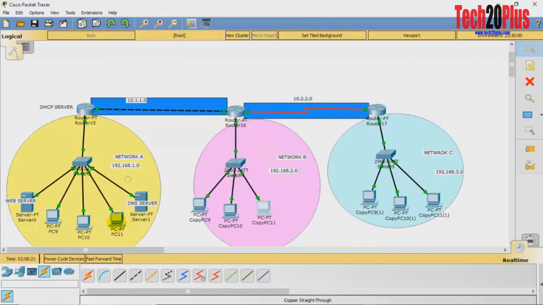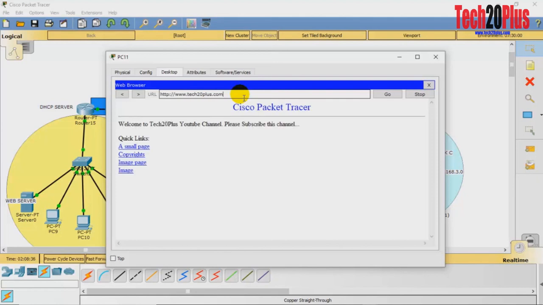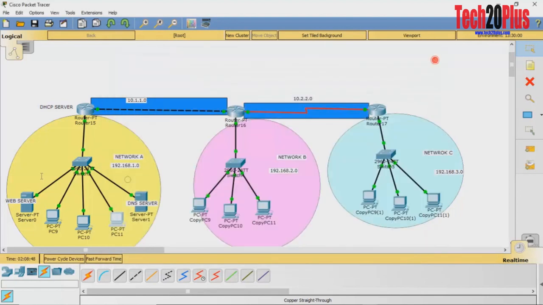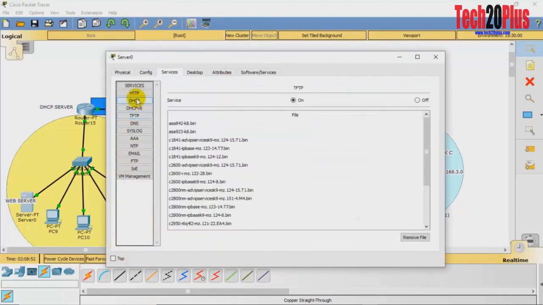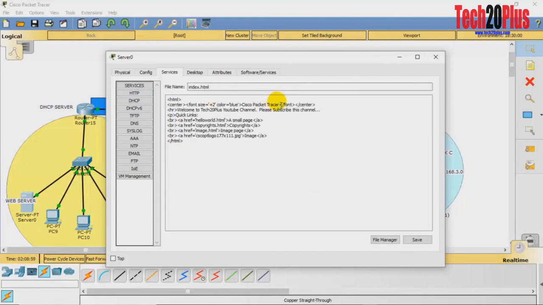Now let's go to one PC in the network and go to the browser. Let's type www.tech20plus.com, hit enter. See, now our company internal website is coming. Welcome to Tech20plus YouTube channel, please subscribe to this channel. Okay, this Cisco Packet Tracer text we can also change. Let's go to the web server, not FTP, HTTP. Come to our index, edit. This one. So, Tech20plus, okay.